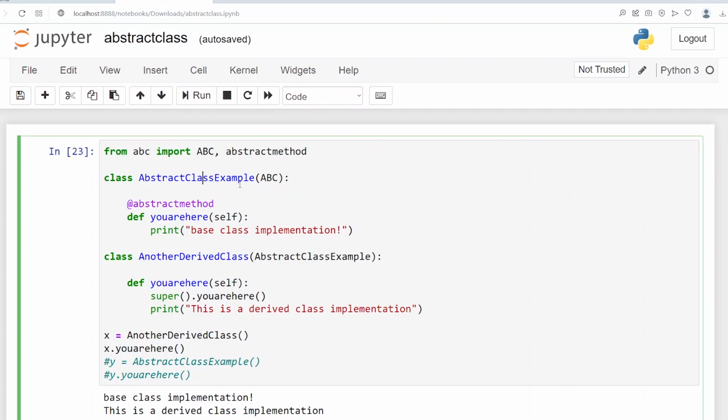One, I need to derive this from the class ABC. Capital ABC is a utility class that is actually of type ABCMeta. So we will see more about it. Small abc is the module, abc.py is the module in CPython, and this abc.py defines this ABC class, and abstractmethod is a function decorator.